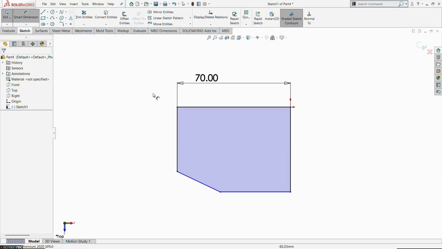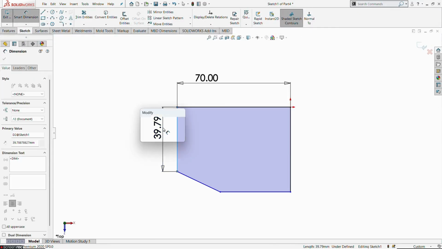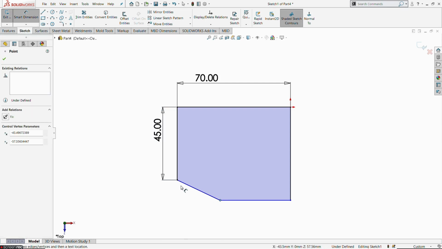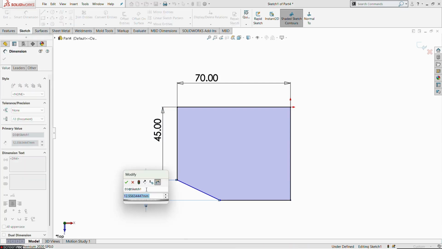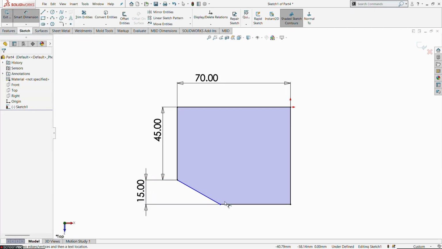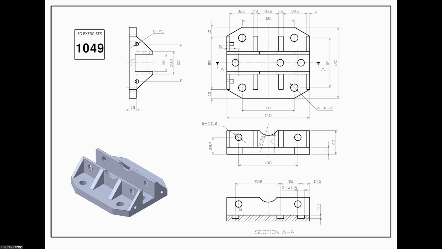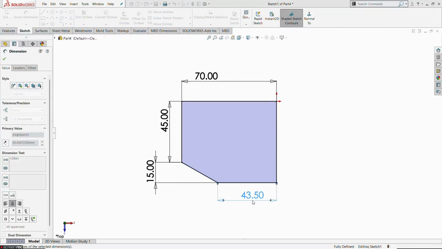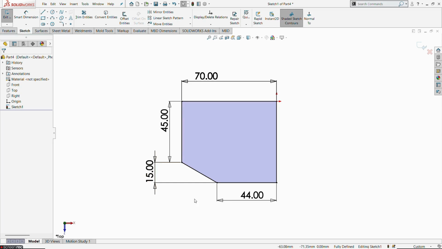Now I am going to pick the smart dimension and mention the vertical dimension, which is nothing but 45 mm. Again choose this endpoint and assign another vertical dimension, which is 15 mm. Afterwards, the small horizontal dimension is overall 88 mm. Half the value is nothing but 44 mm. So mention 44 mm on the bottom of its area.